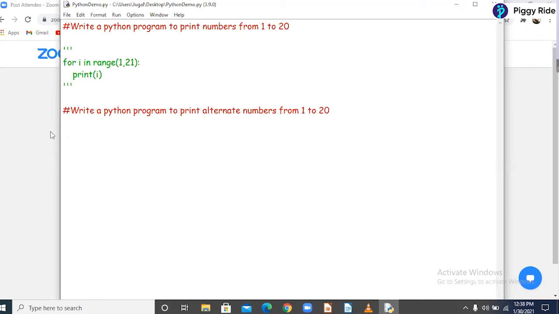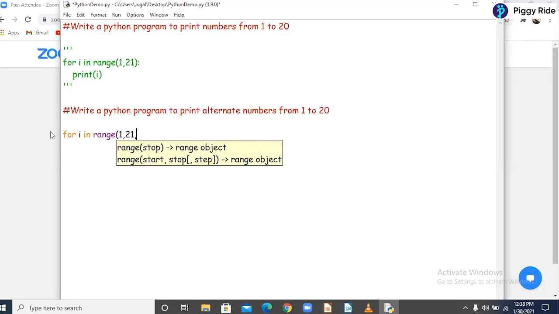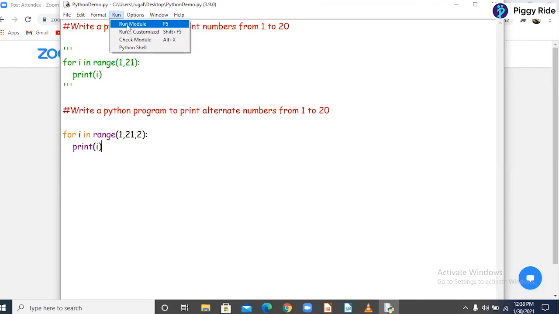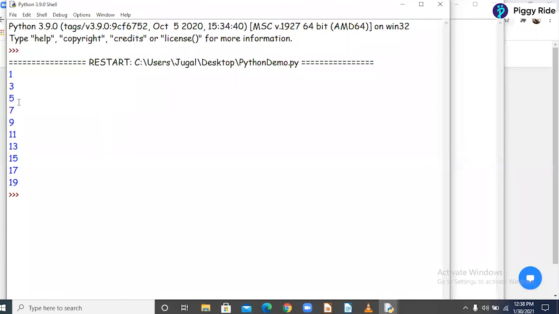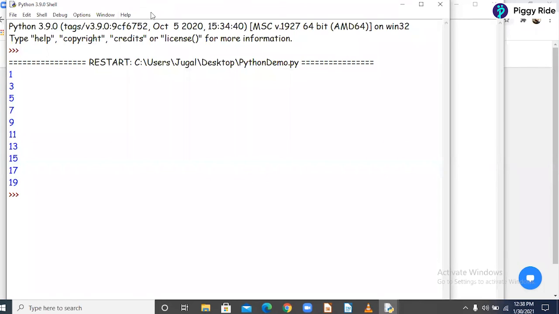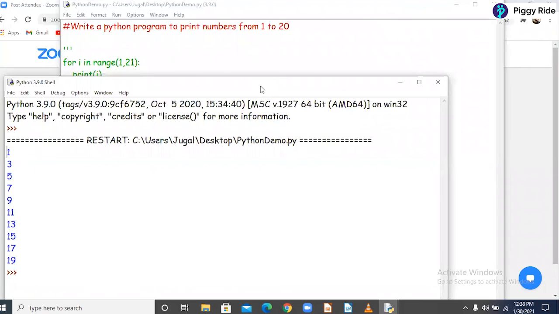Okay, sir. For i in range 1 comma 21 comma 2, print i. Run. See, it is printing. So it is a very intelligent language, Asad. Yes, sir. Very, very intelligent language, and you can do this. If you want to write these programs, you can write. Otherwise, I will show you in the class when you start.